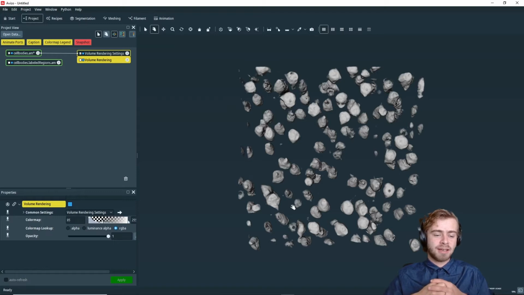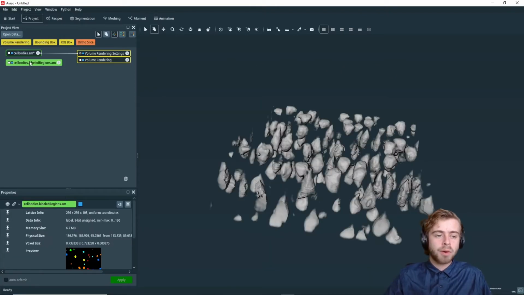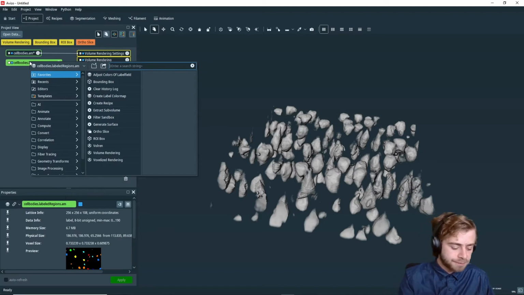So this data set has two separate parts. Cell bodies, which is just the 3D model of many different individual cells. And then cell bodies labeled regions, which is the labeled data, with each cell taking on a different label. So to visualize that, we're going to use a voxelized rendering.